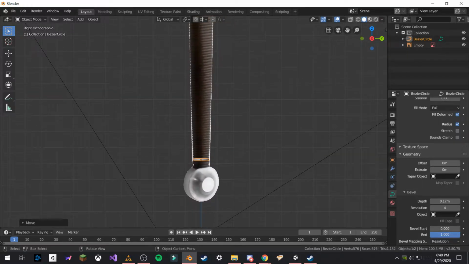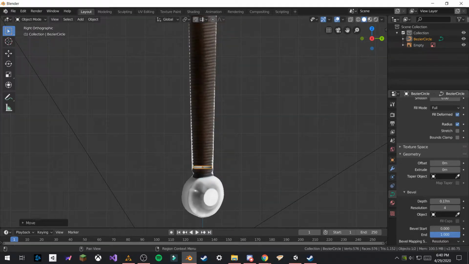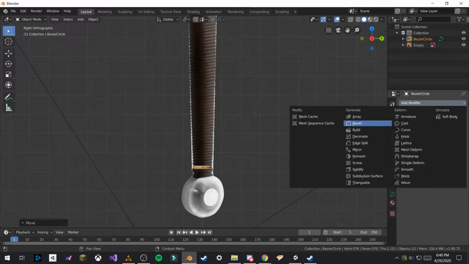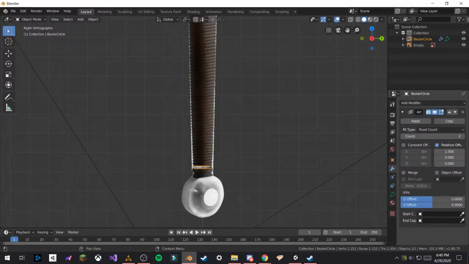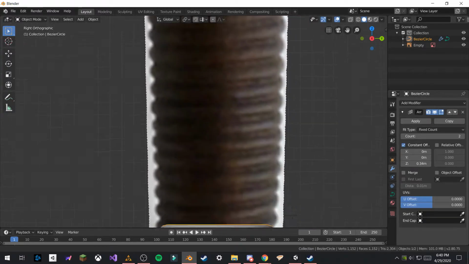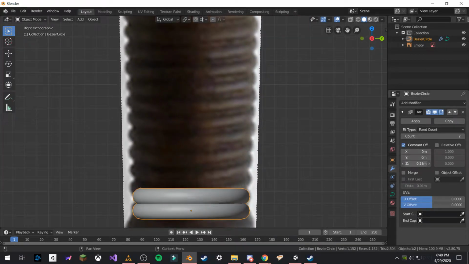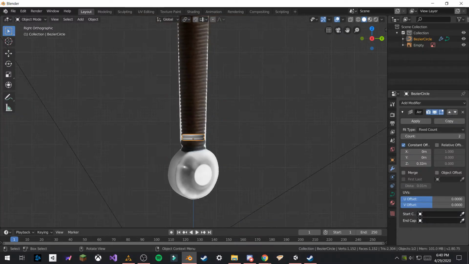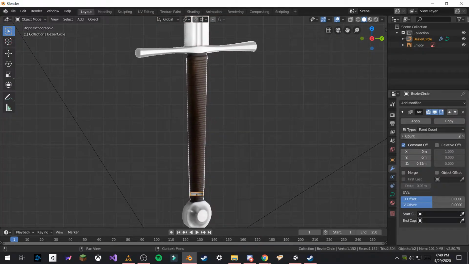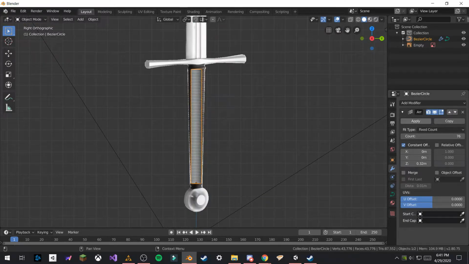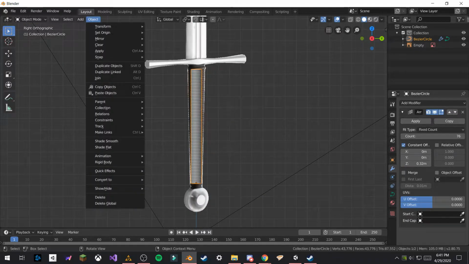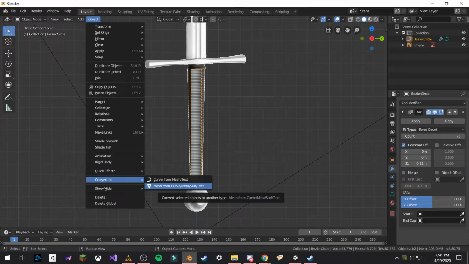So now, once we got that, all you're going to want to do is click on this blue wrench over here, click Add Modifier, and click Array. Uncheck this, check this, and then just move up the Z until they're just about touching. So I'd say like that. That's good. And all you're going to want to do is just click on this and scroll up until you reach the top. And you can click on the sides right here to get a little more. There you go. And click up here. We go into Object, Convert to, because right now it's a curve, so we need to convert it to a mesh.